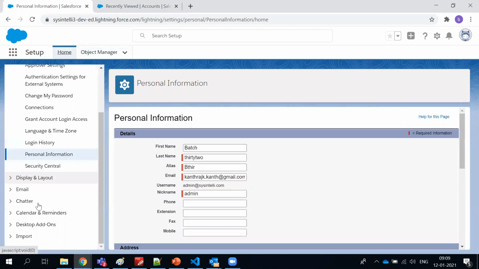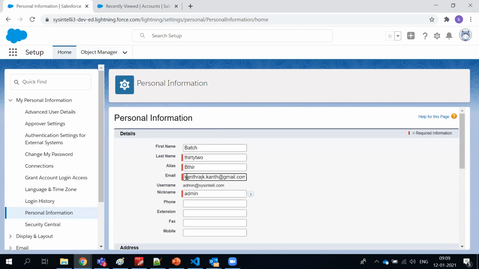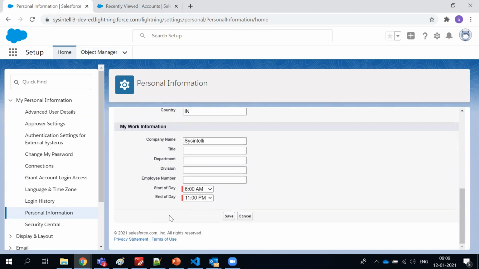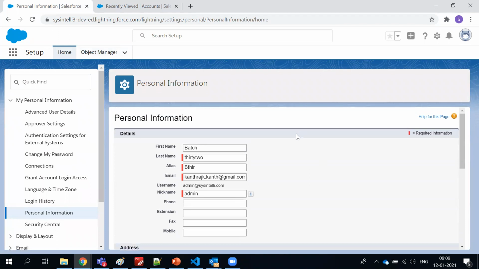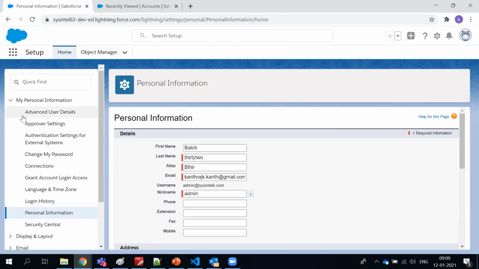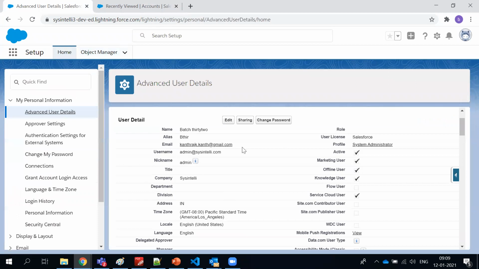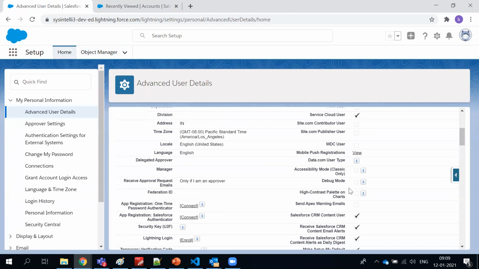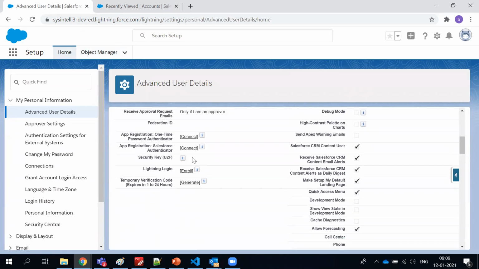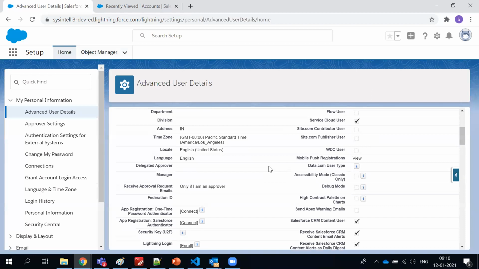So you see all your personal information here. Personal information is basically your information: first name, email ID, username, whatever the org has given. This is absolutely your own settings that you're clicking on. If you want to see your own advanced user details, you can just click on that. Also, you can check which profile you belong to, what users you are involved in, and what access you have. All that would be mentioned because you are a system administrator. That's the reason you will have this many levels of access.